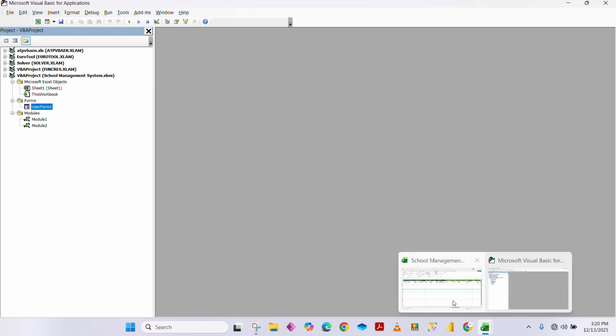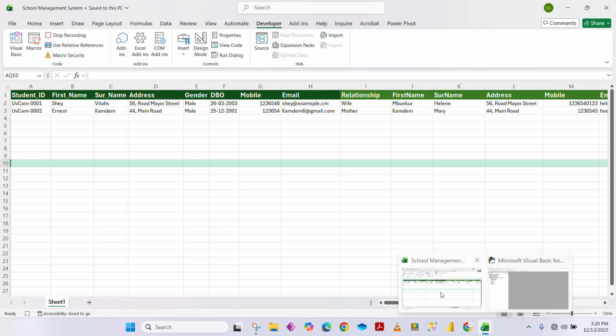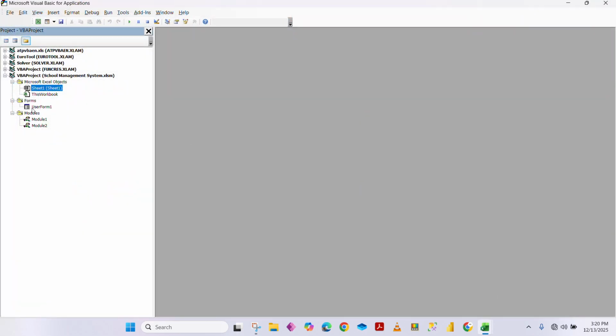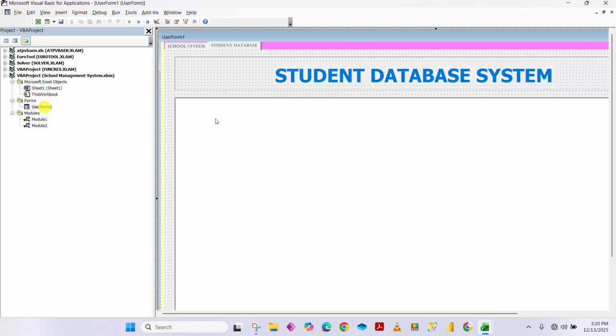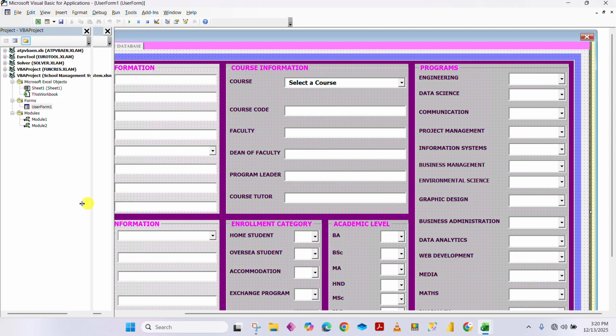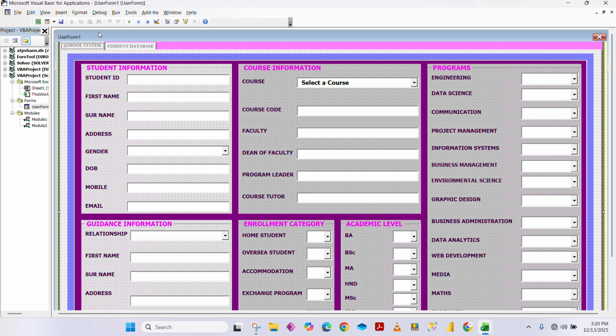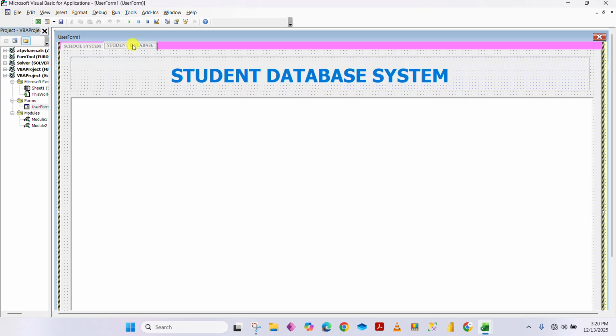And then we have this worksheet. This particular worksheet, I've not given it a name. And then we have our user form here. This is our school system. We have two forms inside here: this school system and this student database.